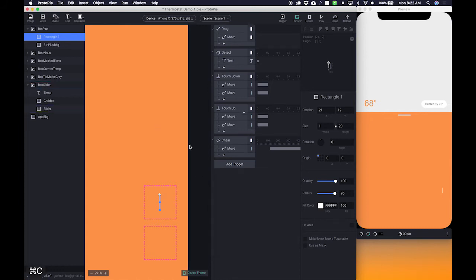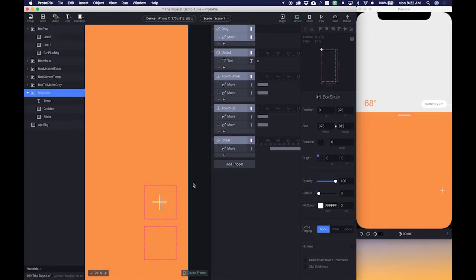Now I'm going to copy that. Actually, before I copy, I'm going to call this one line 1, and copy and paste. Call this one line 2, and I'll just go ahead and rotate it by 90 degrees. And drag that towards the middle to create our plus sign.